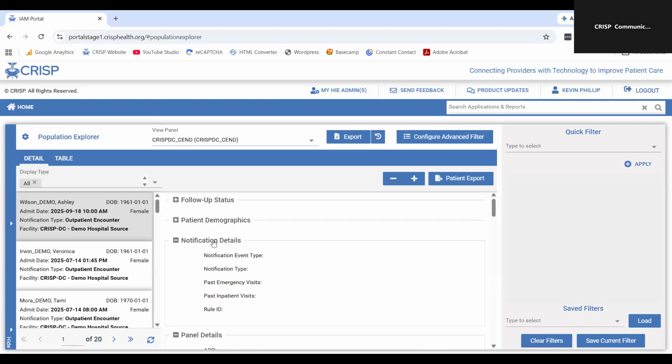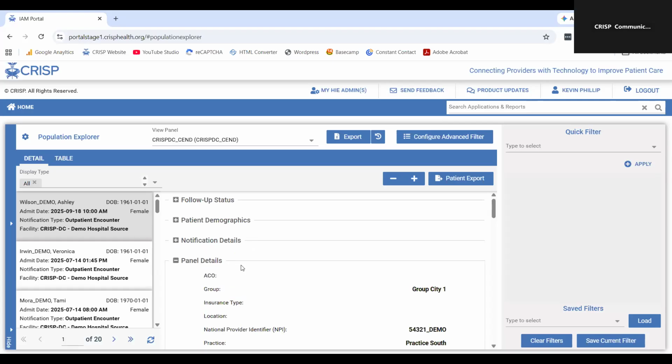Notification details. This will only appear if the notification type is a global or logic-based alert. Unfortunately, in this demo panel, I don't think I have any logic-based alerts. I do have one global alert that we can come back to, but that's why this section is blank for this particular patient, because it is an encounter notification.